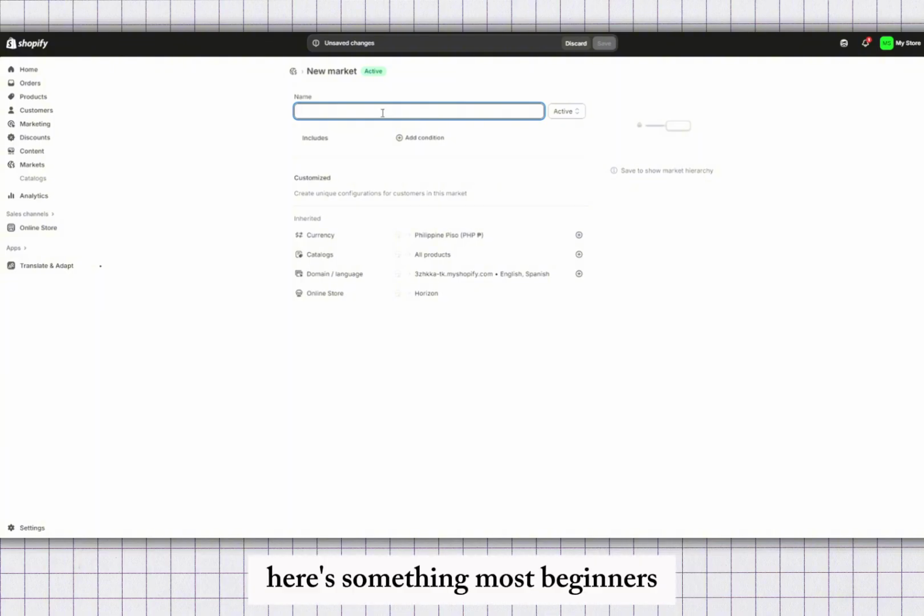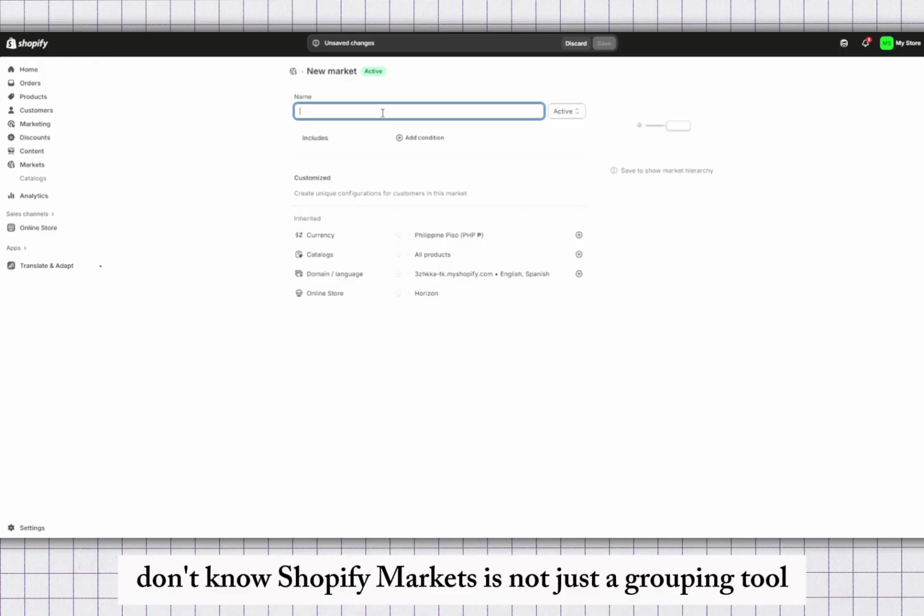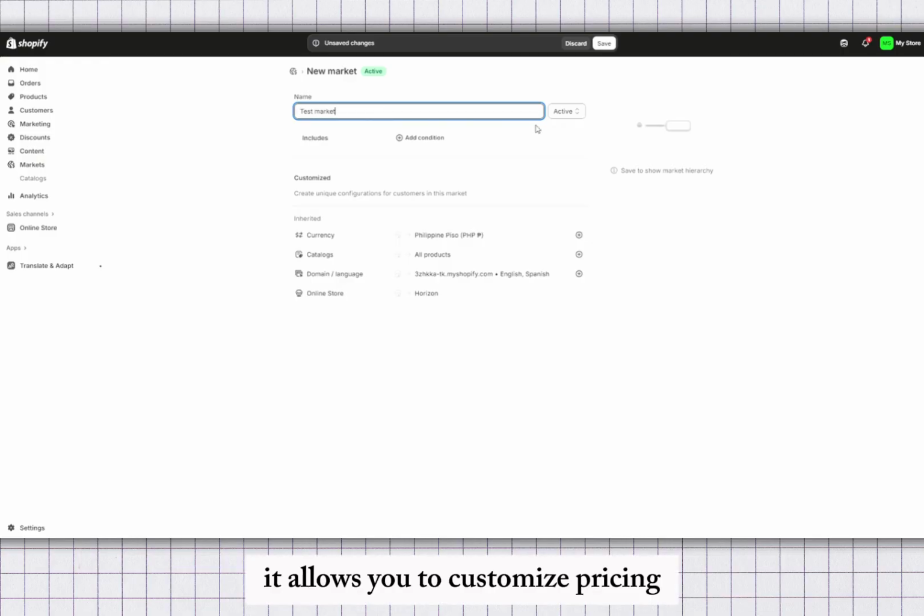Here's something most beginners don't know. Shopify Markets is not just a grouping tool. It allows you to customize pricing, domain preferences, tax rules, and product availability by region. So if you plan to scale internationally, this section becomes extremely powerful because it lets you tailor your store for each audience based on local market expectations.